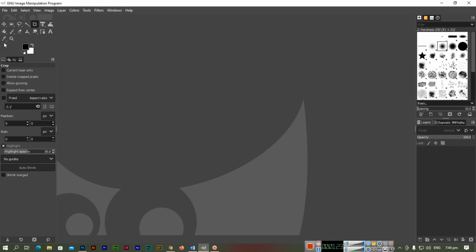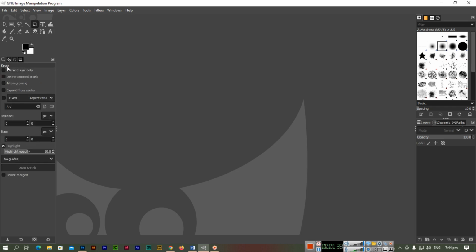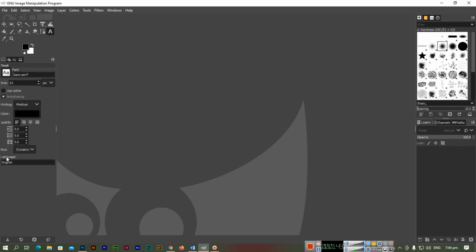Second, on the top left side we have tools. If I click on the move tool, you can see on the bottom left side the options are changing. If I click on the crop tool, you can see the options have changed. So options will change according to the tool. If I select the text tool, you can see the options have changed. So these are the tools on the top left side, and you can also see foreground and background color just below the tools.